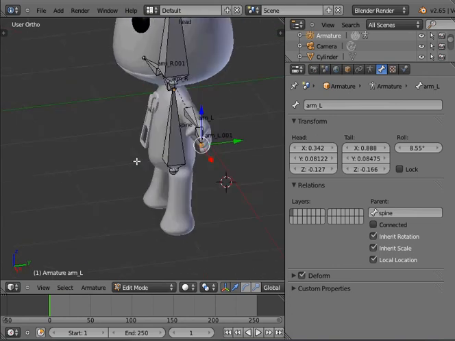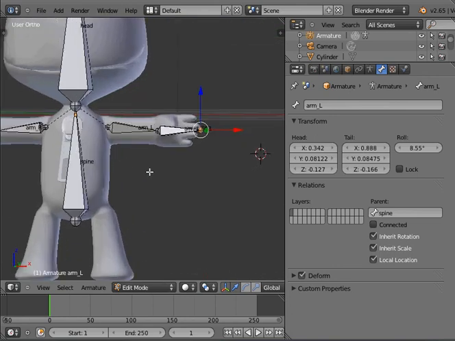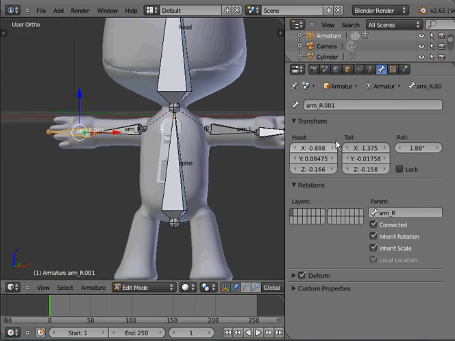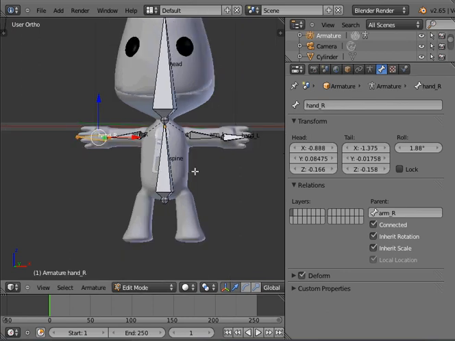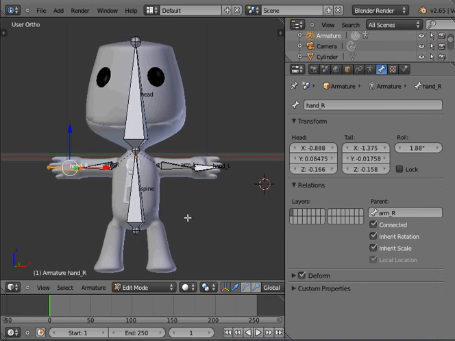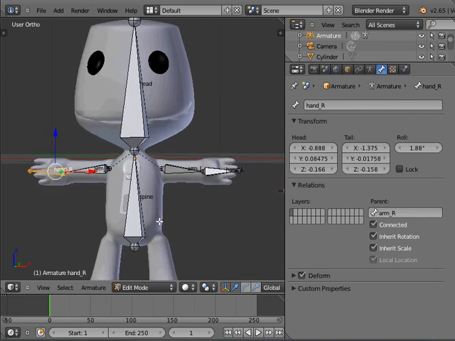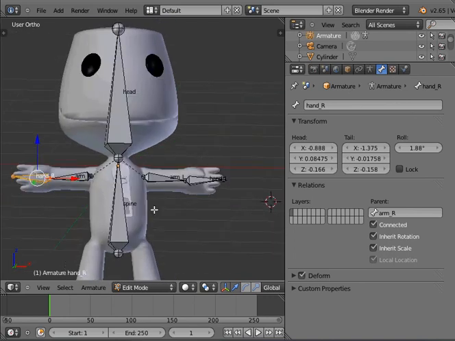And that's looking good. So I'll rename that. Instead of arm underscore L dot 001, we will call it hand underscore L. Same with the right one. That will be hand underscore R. Okay, so now we have the hand, the arm, spine and head all sorted.